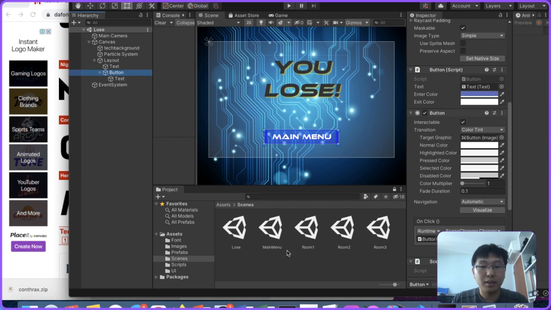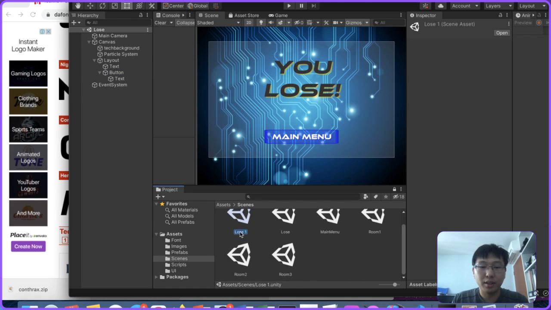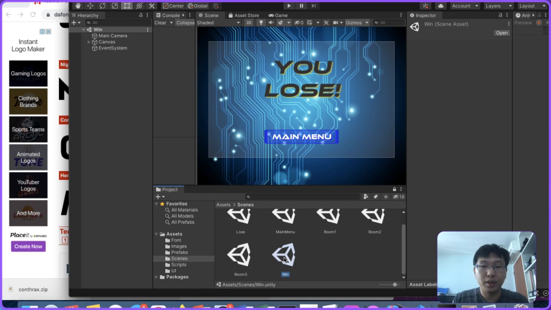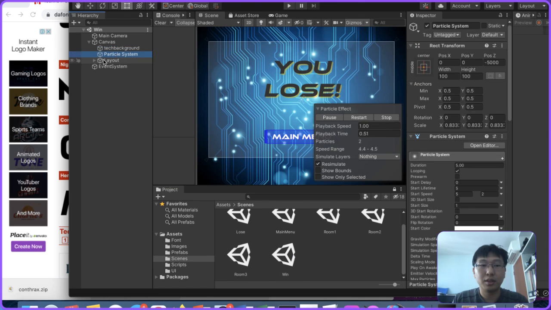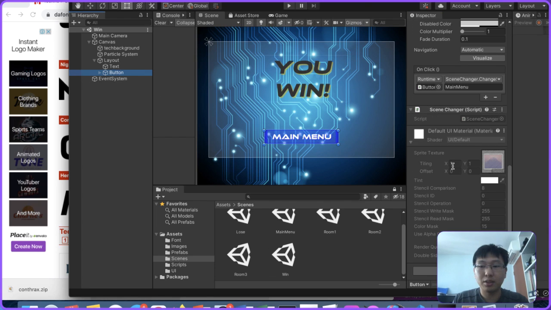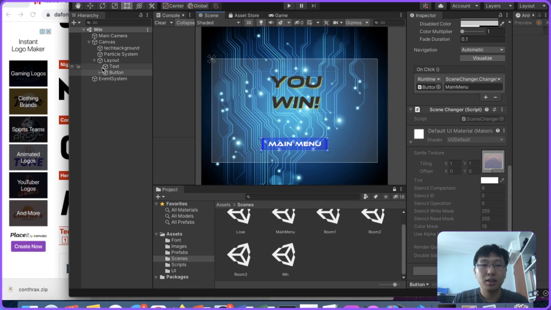Okay. And then we can also do a separate room called win. In this room win, we can say you win. It's a very simple room. So here will be you win. And then the same thing at the bottom is the main menu. You don't have to change that. You can see that the button here already has the characteristic of main menu. So this is a you win screen.